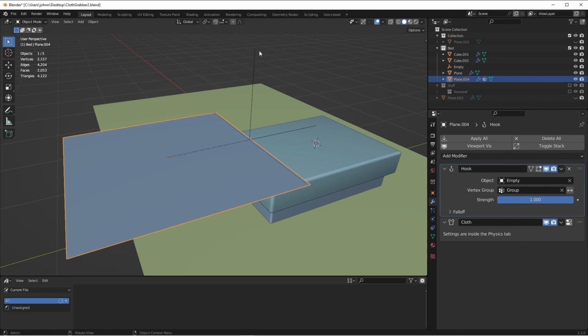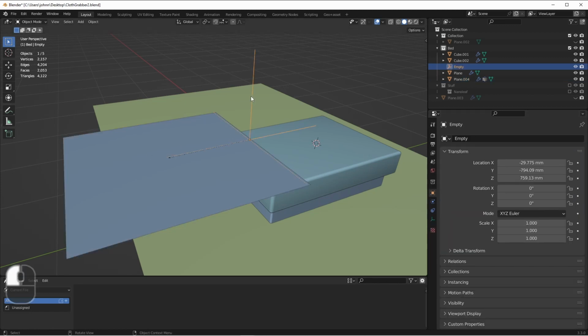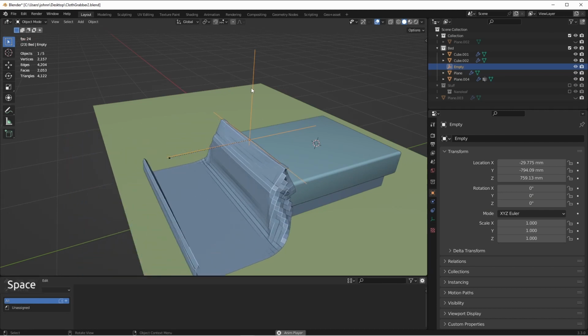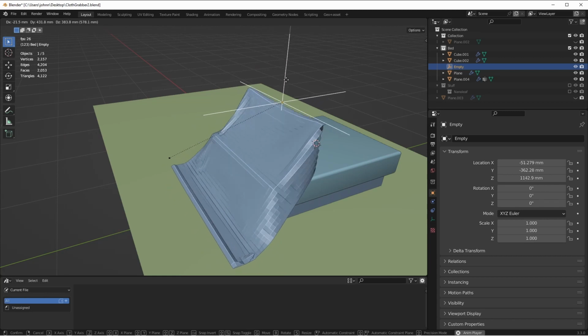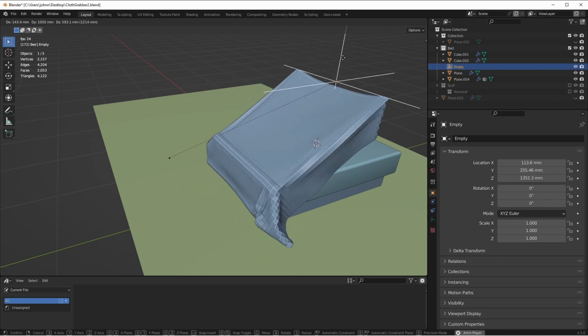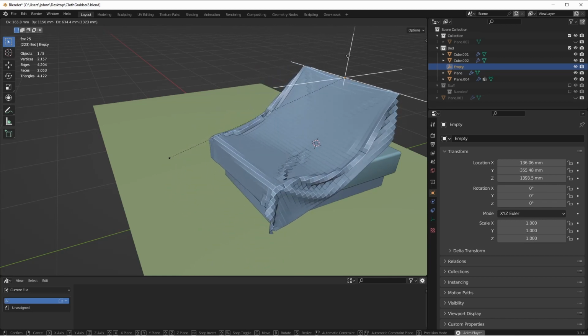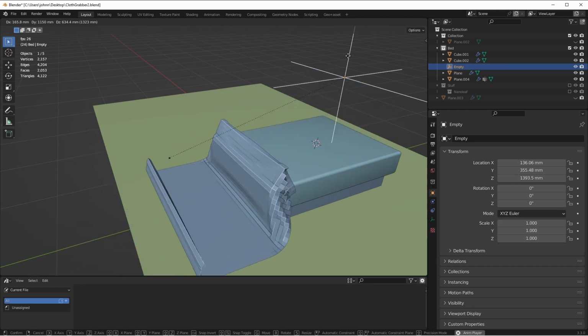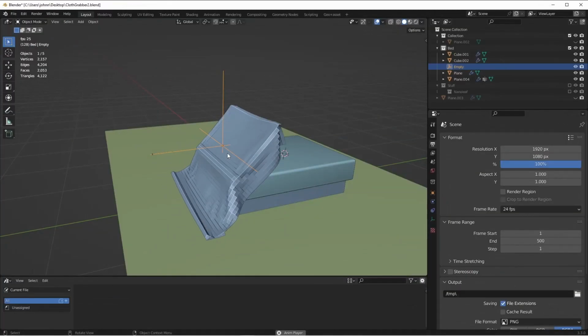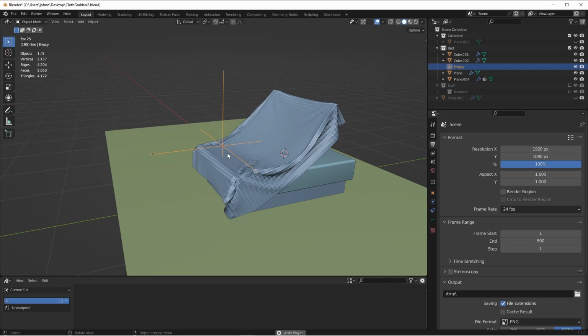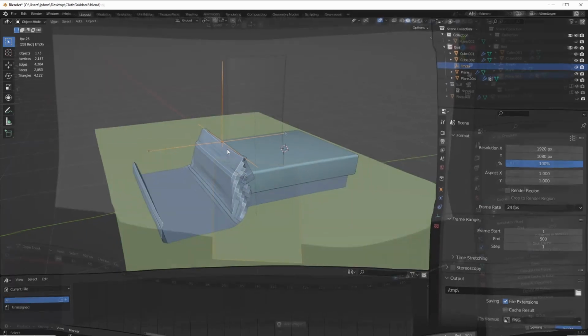Let's try this again. That looks good. Now if I move my empty, I'm actually dragging my blanket with it. Now you may notice if you play, the last thing you did is still being played. That's because that cloth simulation has been cached.